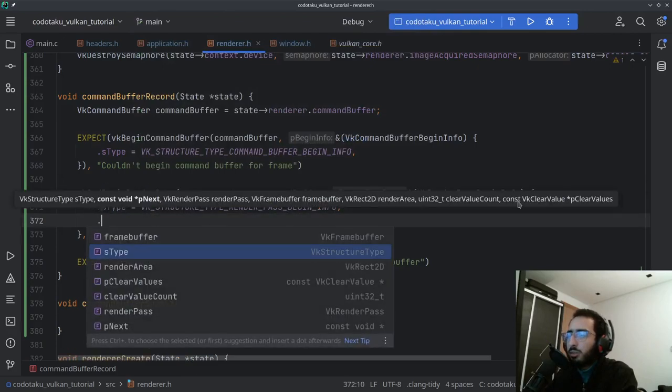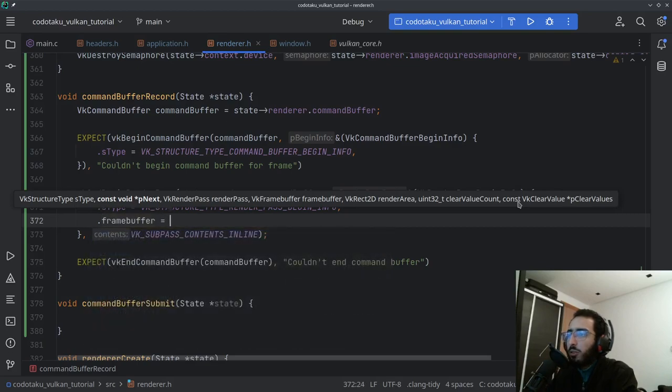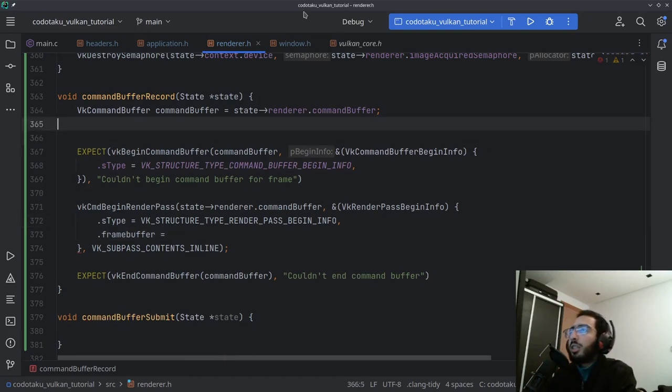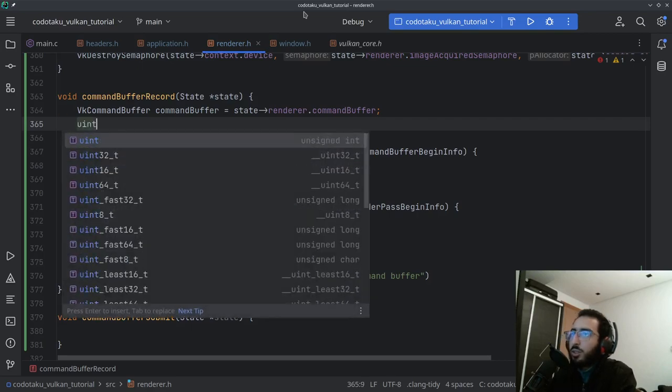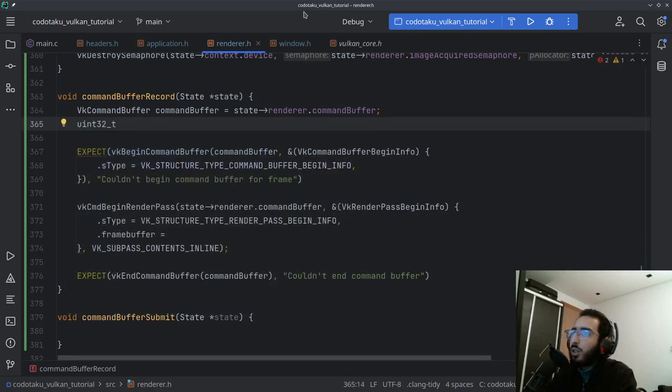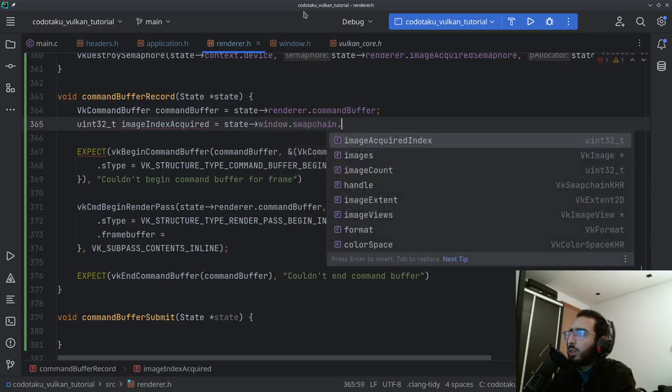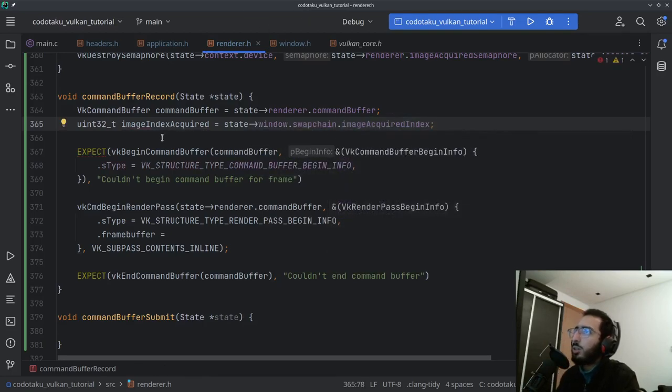The next thing I would like to do is the frame buffer. So which frame buffer are we talking about right now? Well, we could get the frame buffer from the image index. So let's get our image index beforehand. uint32_t acquired image index. So state window swapchain acquired image index. Okay, so image acquired index. Let's go. So now I have the one that is needed.